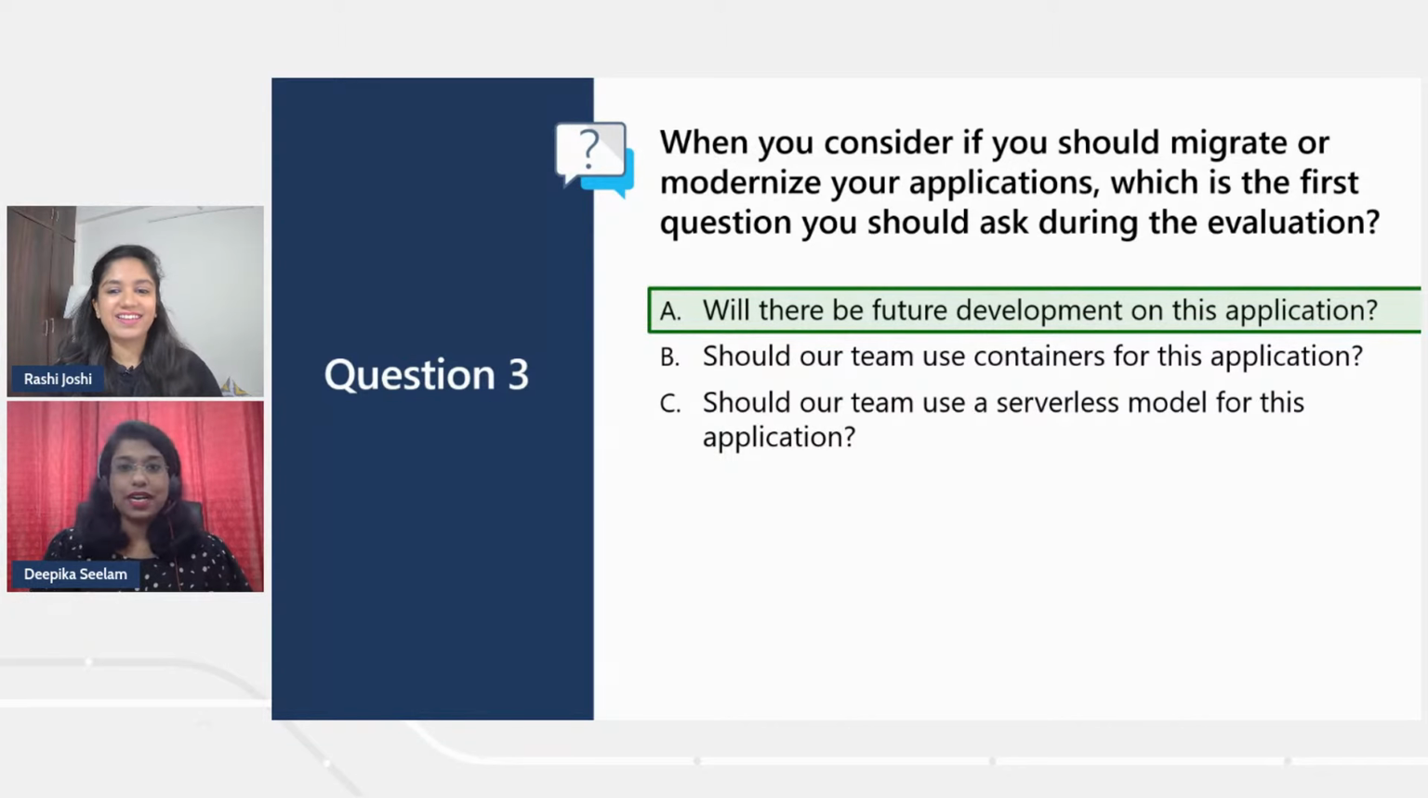So Rashi, I'm looking at the poll results as well. Of course, I think the audience is just fabulous. Like I said, all of them have got it right. So yes, this is the way to think about how you go about your application migration journey. Perfect, perfect. I feel so confident.